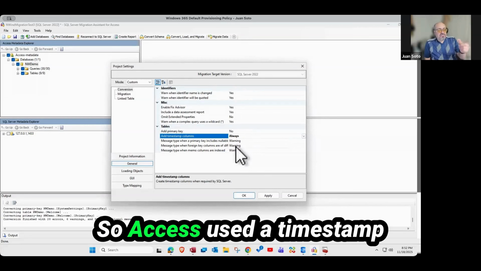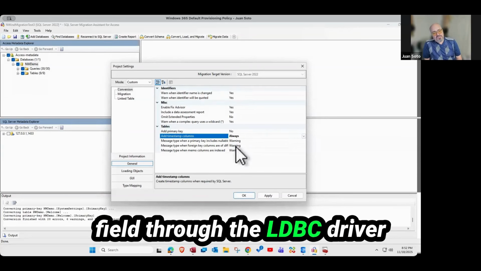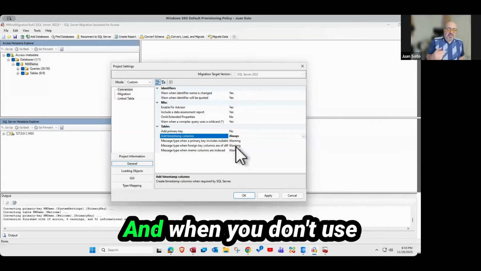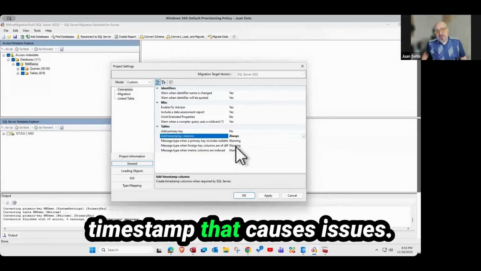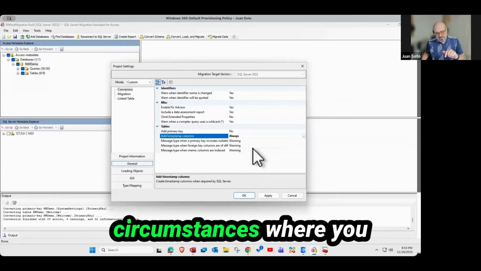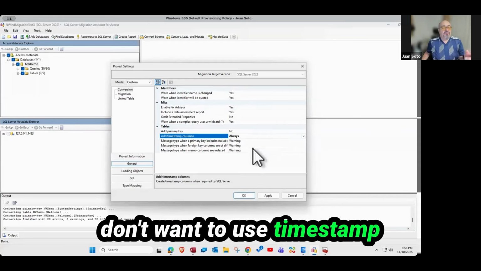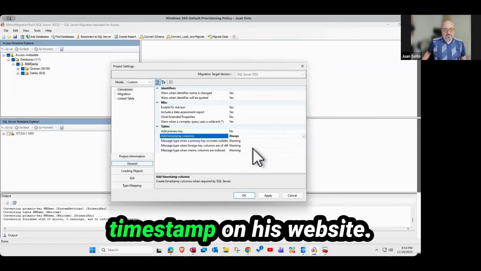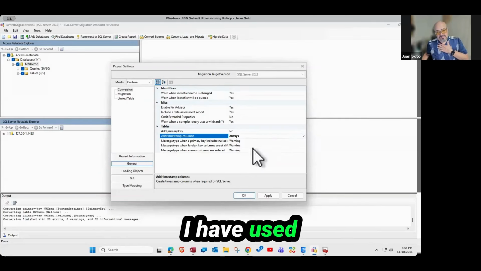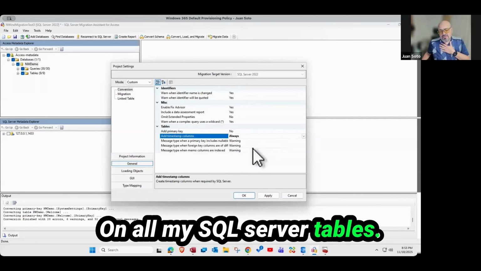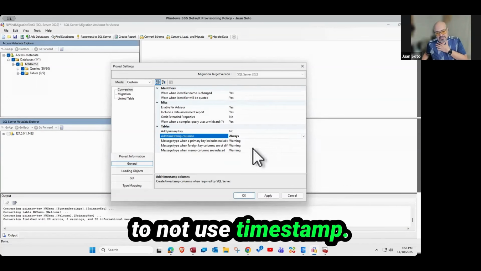So Access uses the timestamp field through the ODBC driver to determine whether or not the record you're working on is the latest version or not. And when you don't use timestamp, that causes issues. There are some unique circumstances where you don't want to use timestamp, and a fellow Access MVP, Armin Stein, has a wonderful article on timestamp on his website. I have used timestamp every time on all my SQL Server tables. I've never had the need to not use timestamp, so I'm going to say always.